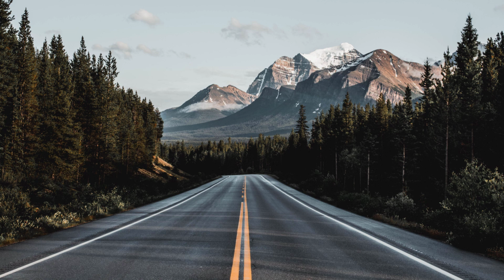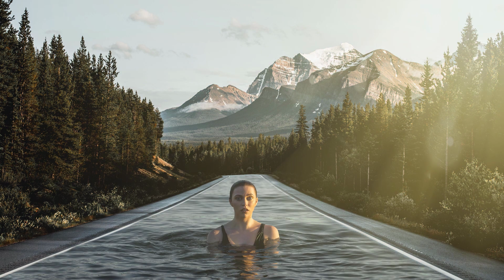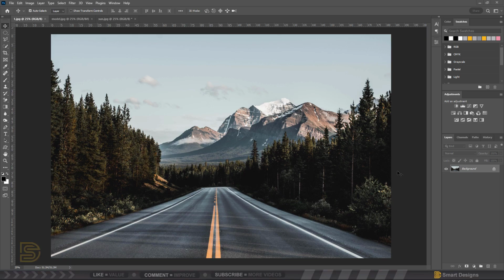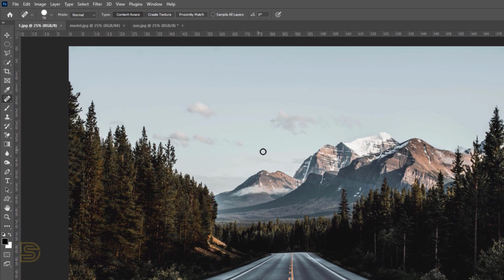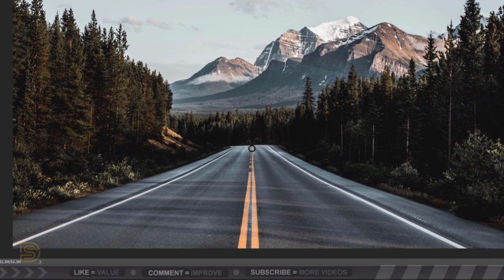Let me show you how to make this photo manipulation in Photoshop. Open background image. Before doing anything, we must first remove the streak guidelines. For this purpose, pick Spot Healing Brush tool, and simply remove the lines like this.